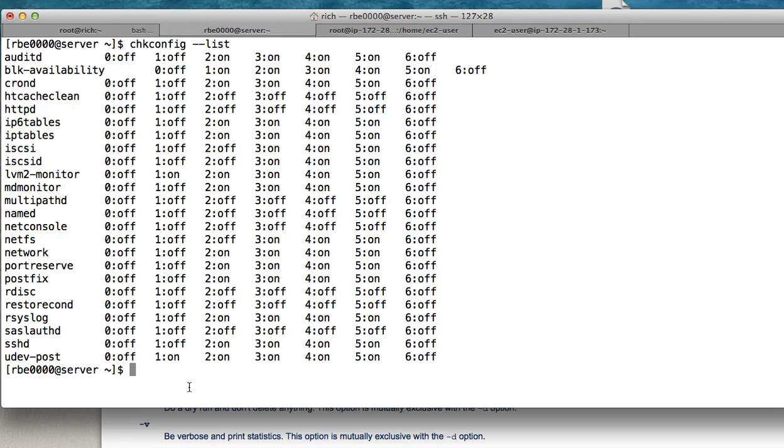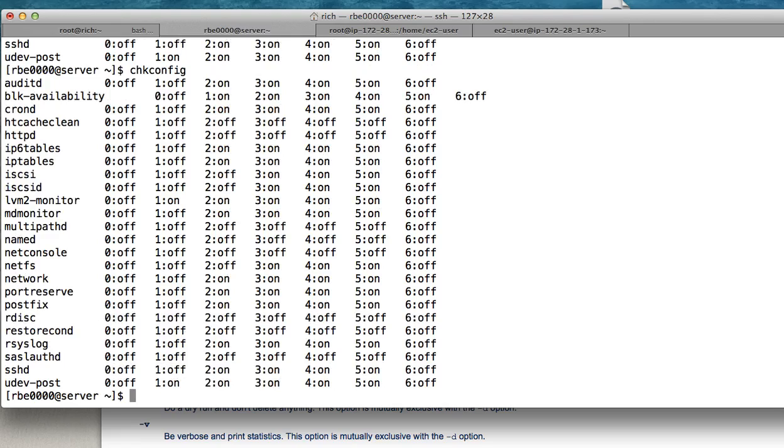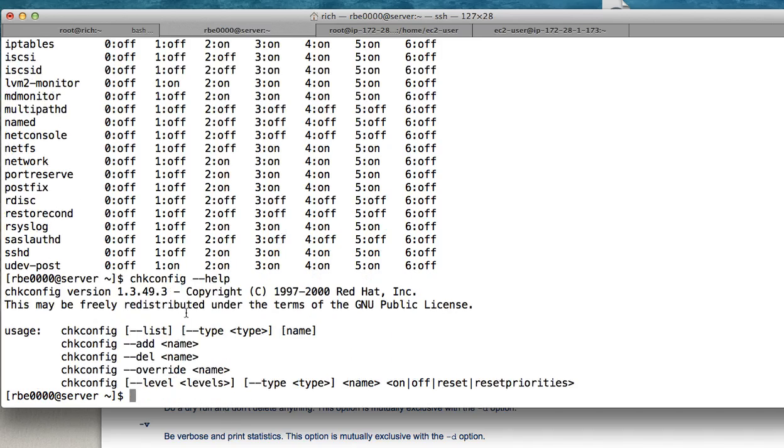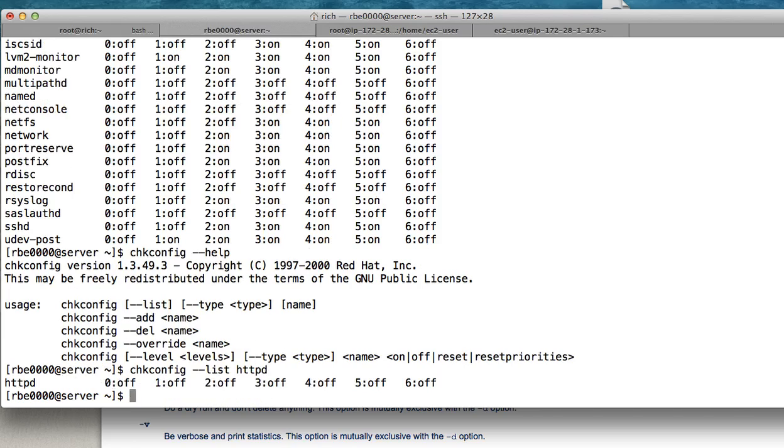So chkconfig --list shows you what the settings are. Apparently, if you type chkconfig, it shows you everything. That's the same as list. chkconfig --help. We want to change the settings, so we're going to use this one down here. We're going to do --level and specify the levels and then the name of the service and then set it to on.